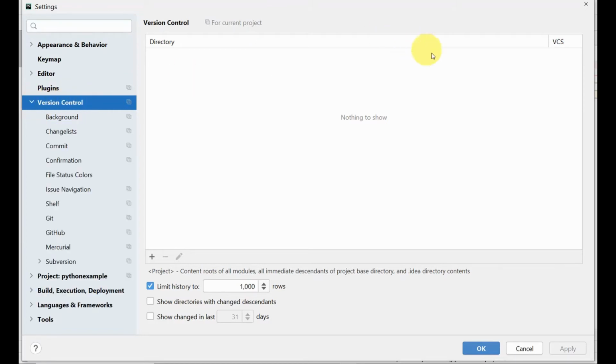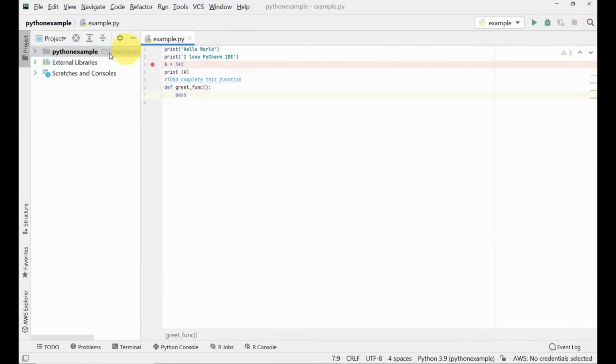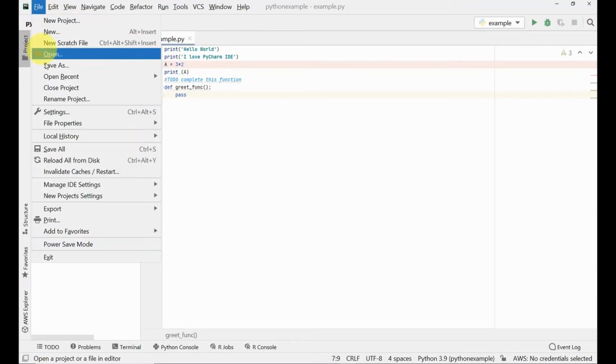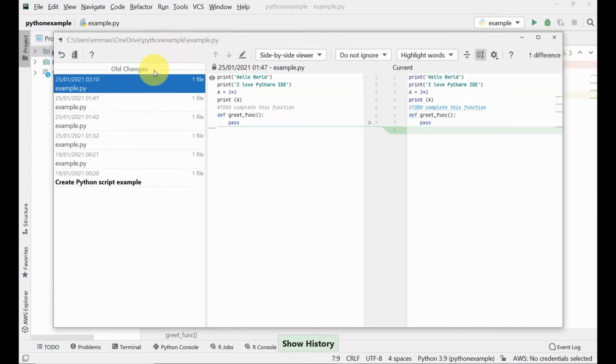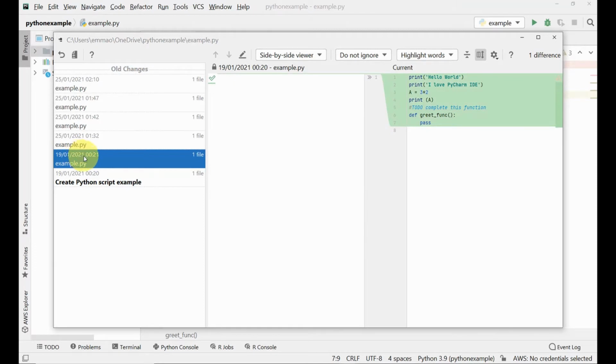version control. So before we come back to here again, I will just show you. If we go to File and then Local History, we should be able to see the history of this project that we've started working on. I started working on this project on the 19th of January. That's when this script was created. And then if we click on this, we'll see what the script was when it was created. So it was in this format, nothing was here, and this is the current version of the script.